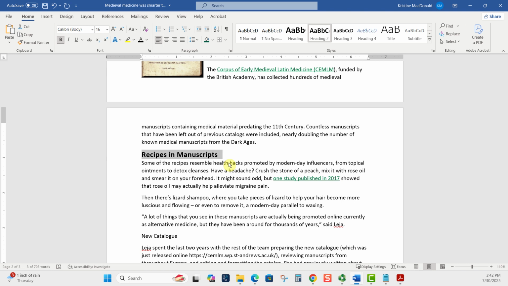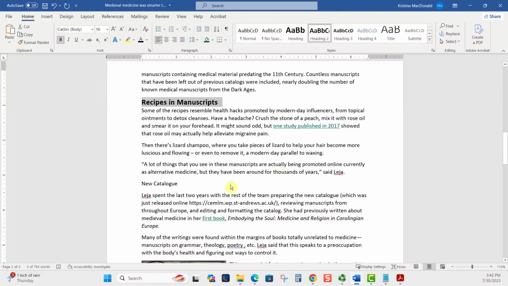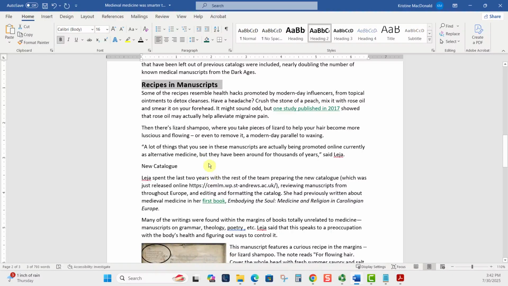You cannot skip any. So here is another one that I inserted, and it's another section 2. So we're going to use a heading 2 because it's another section of the article, but it's not a subsection of recipes. It's a breakout from underneath the title.